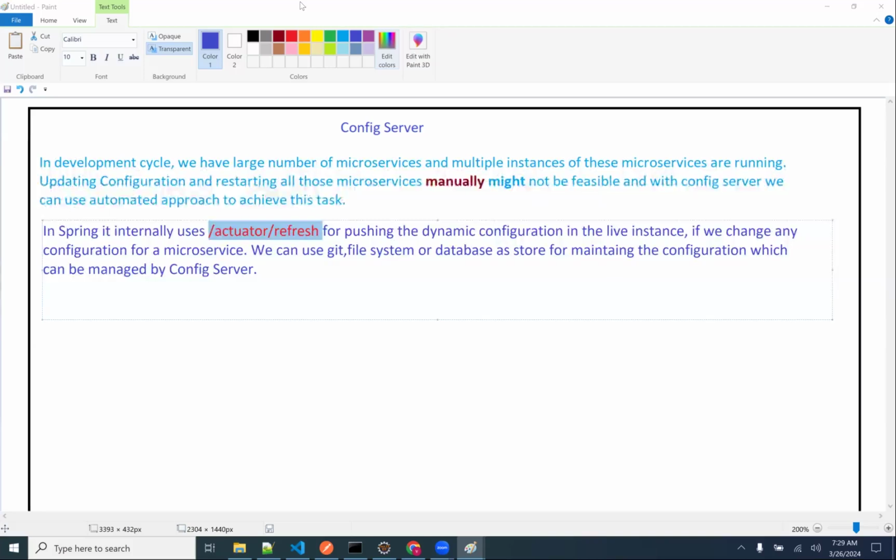If we change any configuration for a microservice, we can use a Git, a file system, or a database store for maintaining the configuration, which can be managed by the config server. So in this context, we have two interview questions, guys. The first interview question is: is it viable performance-wise? Where actuator slash refresh, is it going to have any performance impact? That's the first question. Which one is feasible: Git, a file system, or a database? This is another interview question.